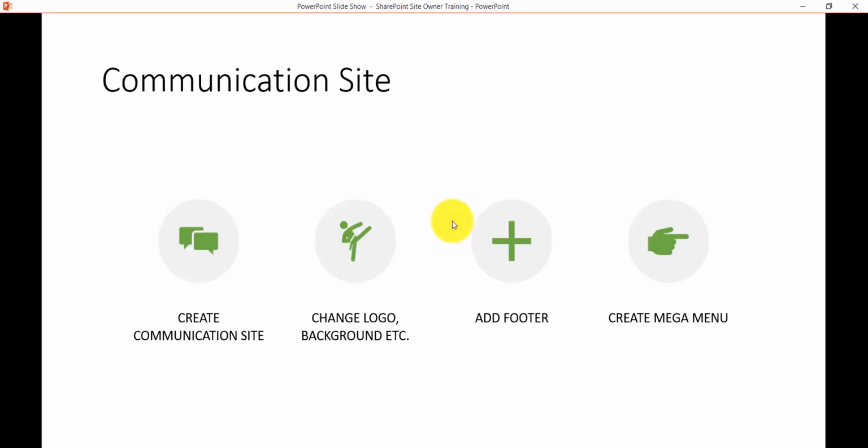Now, in this video, we will see how we can create a communication site first of all. Then I will show you how we can change the logo, background, title, all these things, and then we will see how we can add a footer link, and then I will show you how we can create a mega menu. These are quite new things, and they are really very helpful if you are designing an intranet portal.